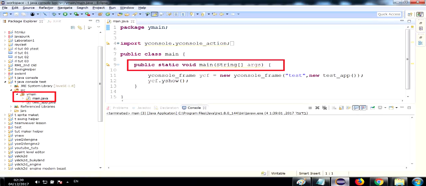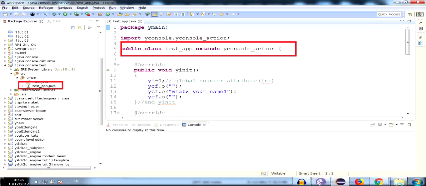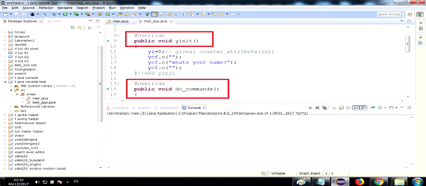Then we will create a new package and call it ymain, and create inside of it a class called main with a main declaration inside of it. Then we will create another class called testApp and make it extend yconsole action. Inside of testApp we will extend two of yconsole action class methods, yinit and do commands.